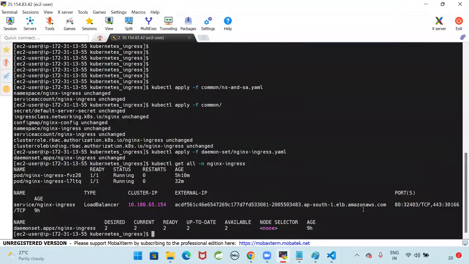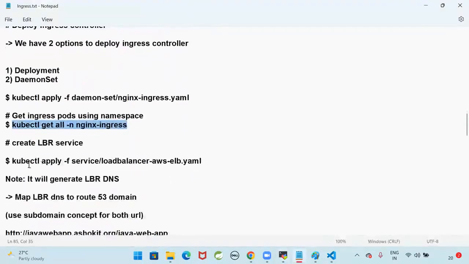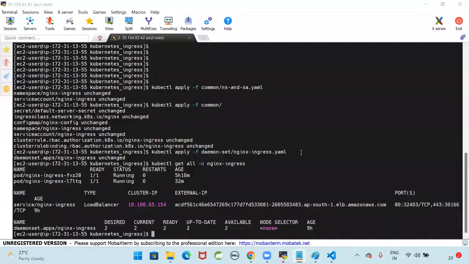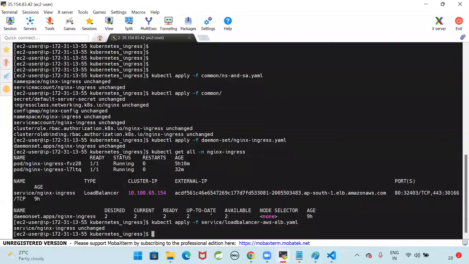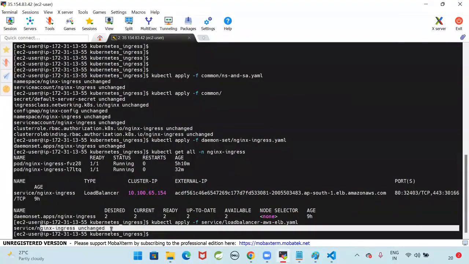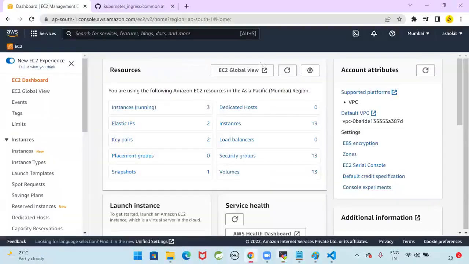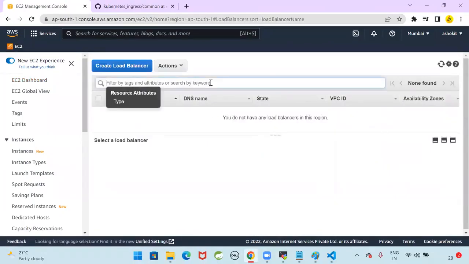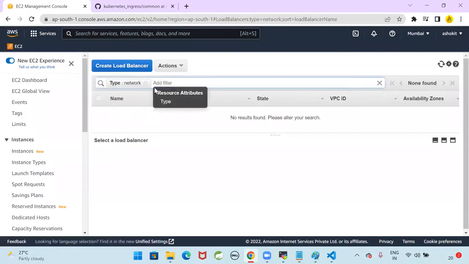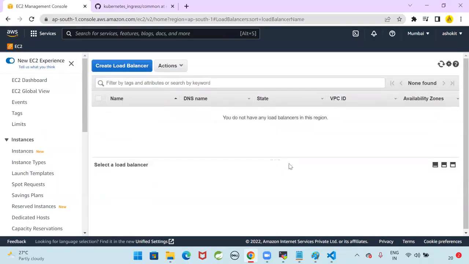So this is the external IP that it is having. Then create a load balancer for this. It is saying that the load balancer is unchanged. We don't have any load balancer. One load balancer should be created.